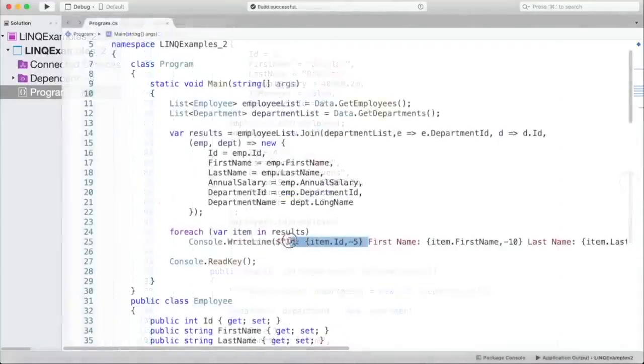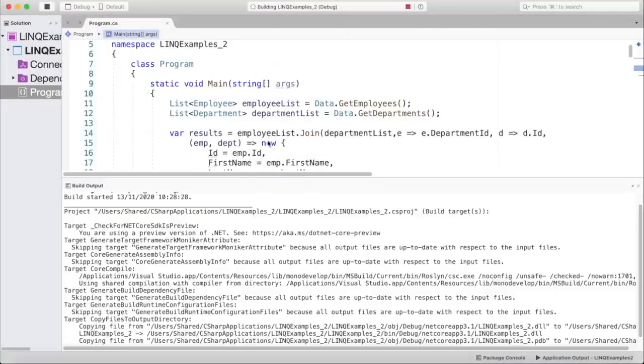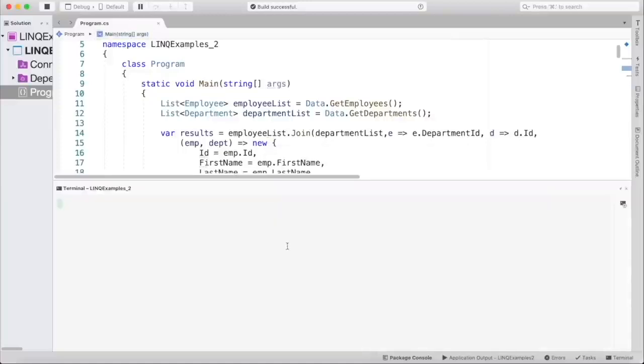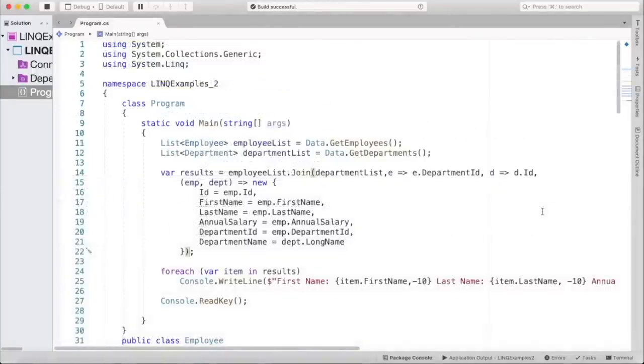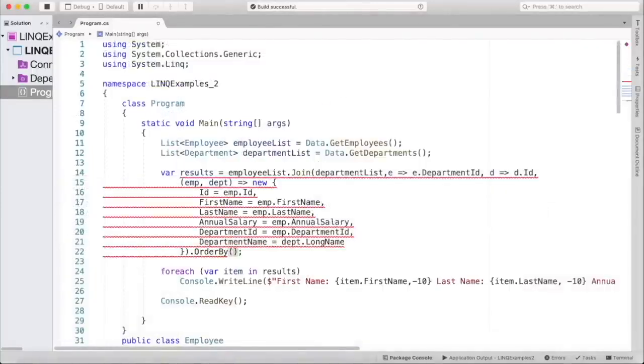So if we run the query first without the use of any order by operators, note that the data appears to us in the same order as it was added to the employee list. But now let's say there is a requirement to order our results by the department ID property in ascending order. We can do this by chaining the order by extension method to the end of the query, like this. For more information on method chaining, please view the previous video in this series.